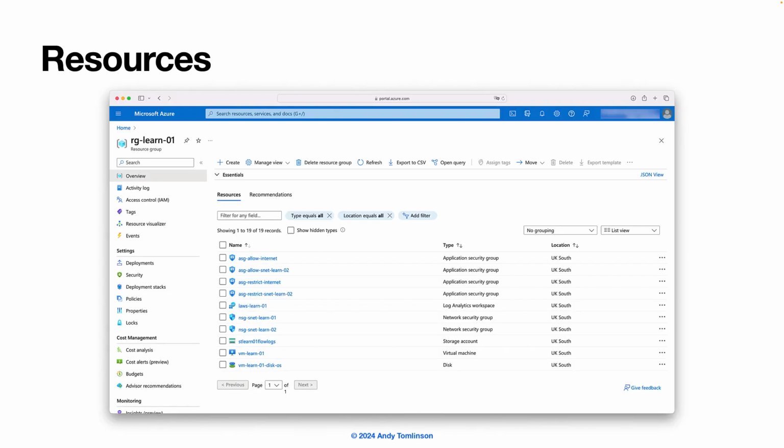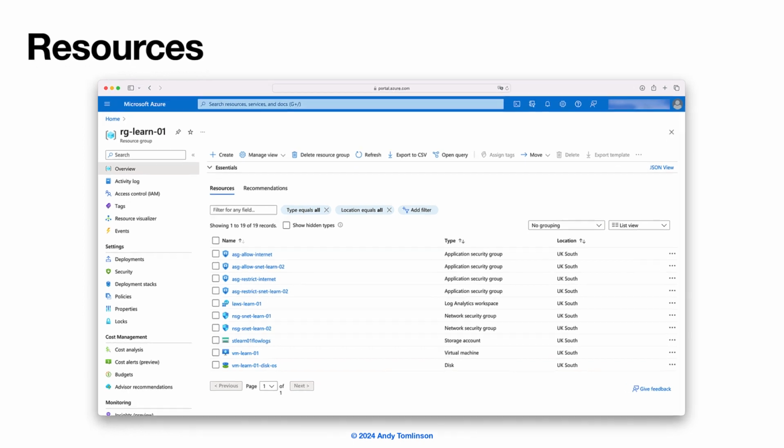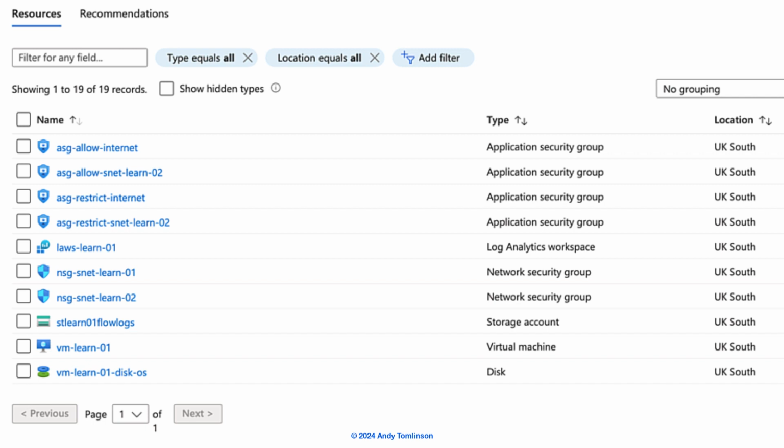And now, let's see what this looks like in the Azure portal once everything's been deployed. Here we are in the resource group view, and we can see a list of the resources we've deployed. From the top, we have the existing application security groups used to control internet access, alongside the new application security groups used to control virtual network access. Next, we can see the log analytics workspace and the storage account, which we'll reuse for network security group flow logs. Then we can see the network security groups for both subnets within the virtual network.